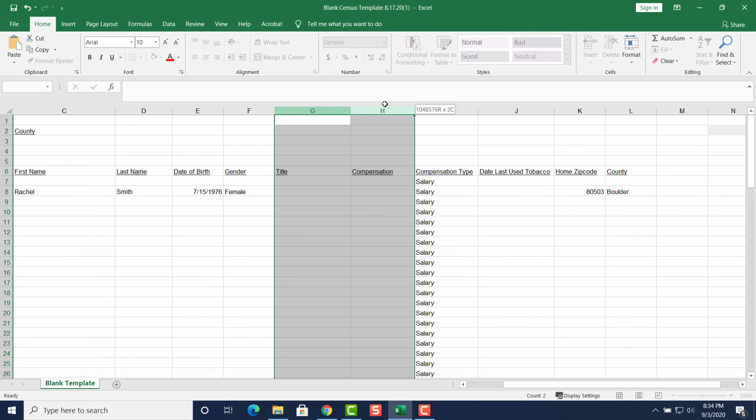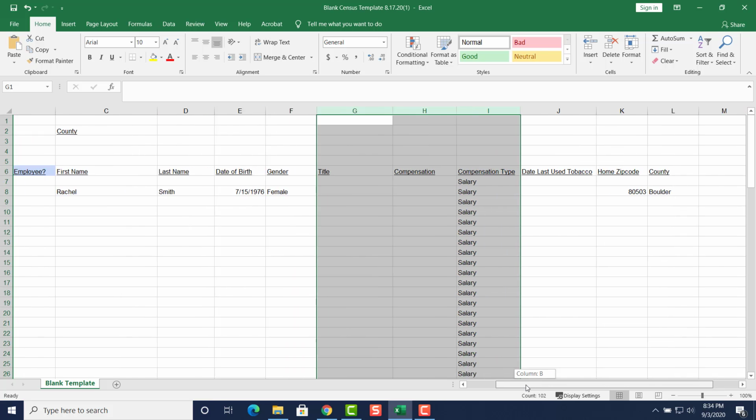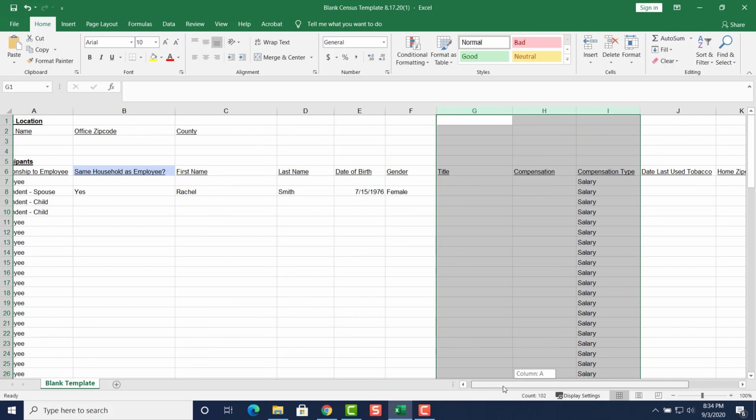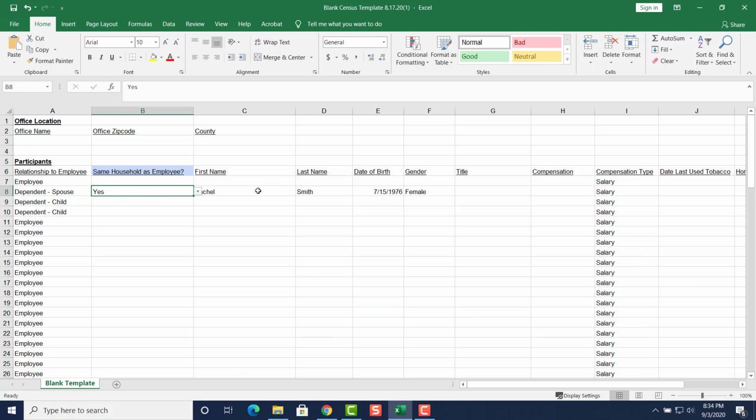The title, compensation, and compensation type are voluntary. They're not required to successfully upload the census. However, if you would like to capture that information in the employee record type, you can fill that information in. You can grab most of this information from a Ben admin system, a payroll solution, etc., and cut and paste it into the corresponding fields. Just remember, we do need to pull in the relative information and the relationship to that employee and that status.